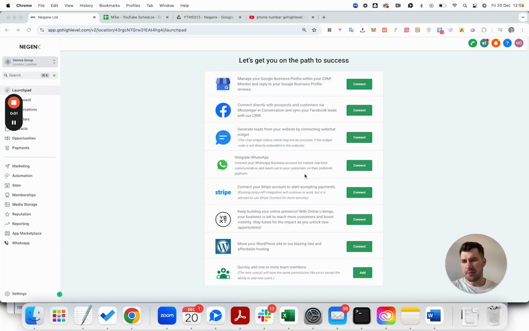Hey, so today we're going to be setting up phone numbers in GoHighLevel: the cell phone number or mobile, mainline, and the toll-free numbers as well. And then we're going to be showing you how to get approved for A2P and the regulatory bundles and address bundles and all things like that.